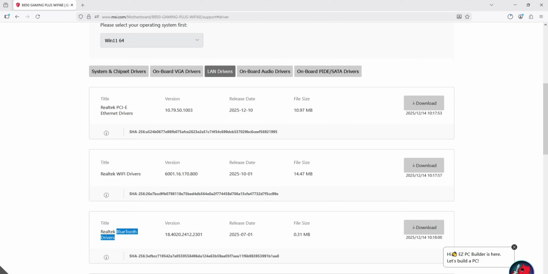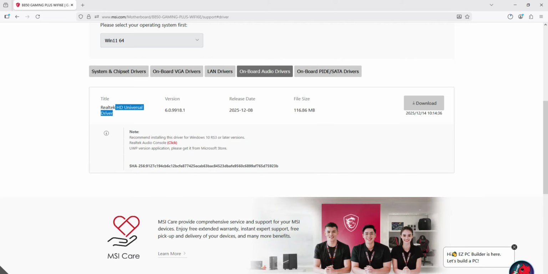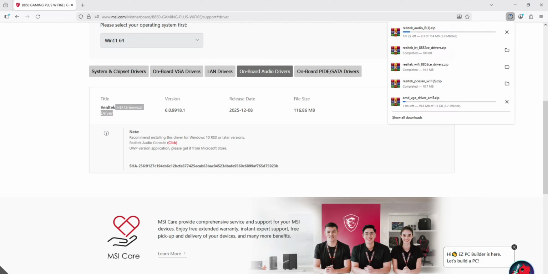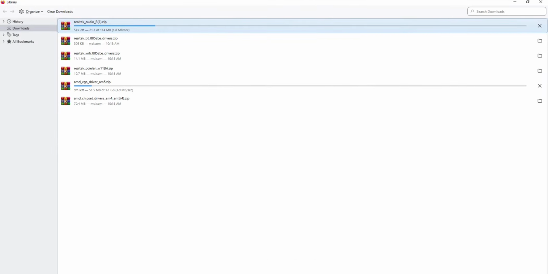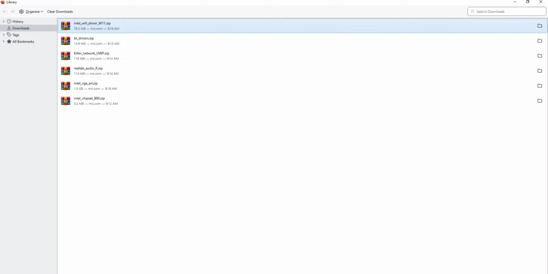Now you can see, always use the latest driver. Then the audio driver. This is the audio driver, click to download. After that, you can see the download icon, and then click on show all downloads. Then you can see the final downloaded required drivers. So now we have to install them one by one.